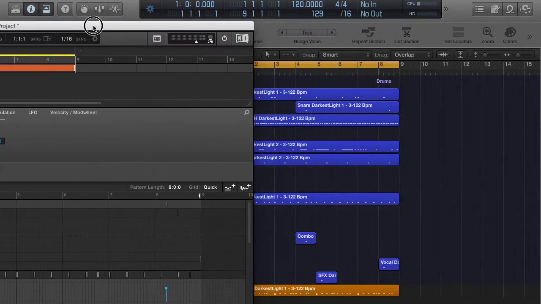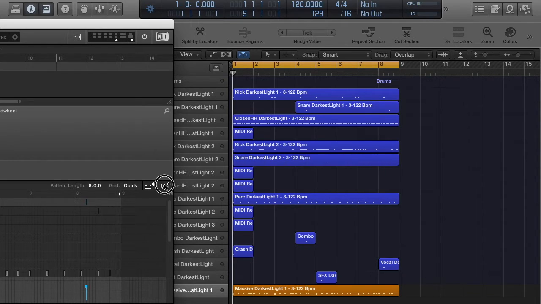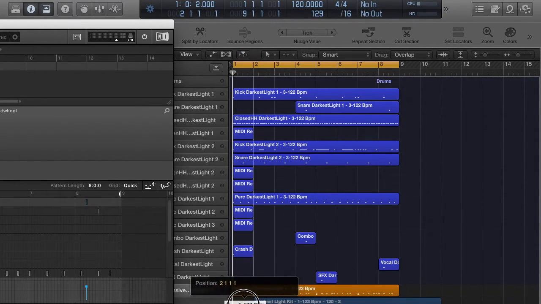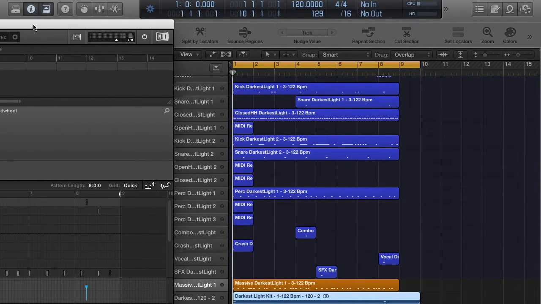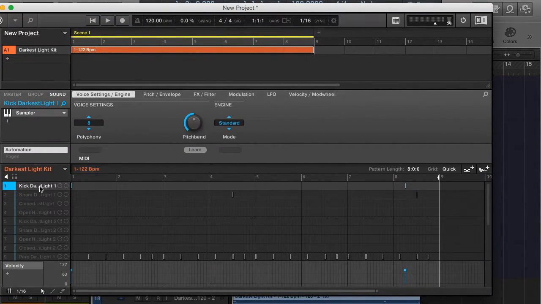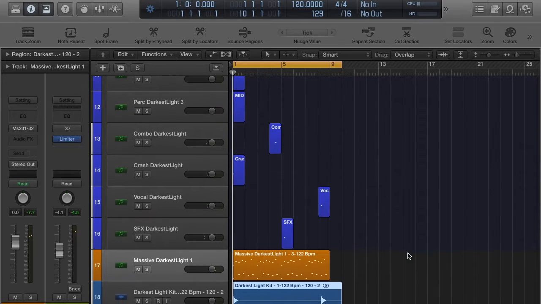So you right click, and then you click the left click and hold that down to export the track, and then you drag it across, and you can drop it straight into your project. So that would give you that individual kick track as an audio file, a WAV file, in your project.